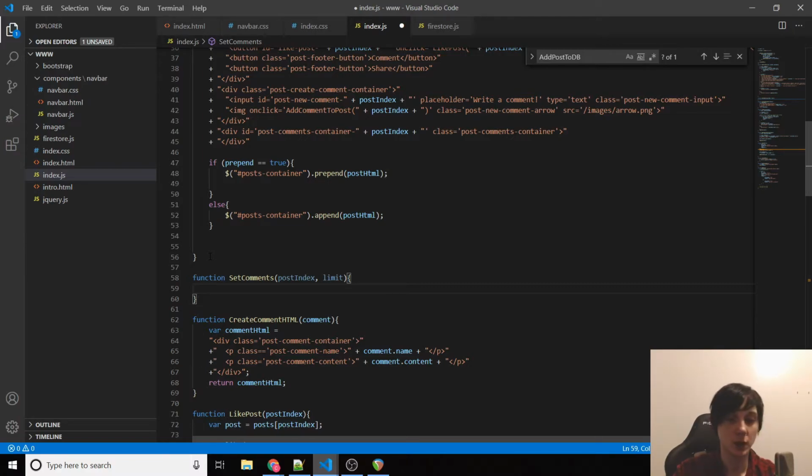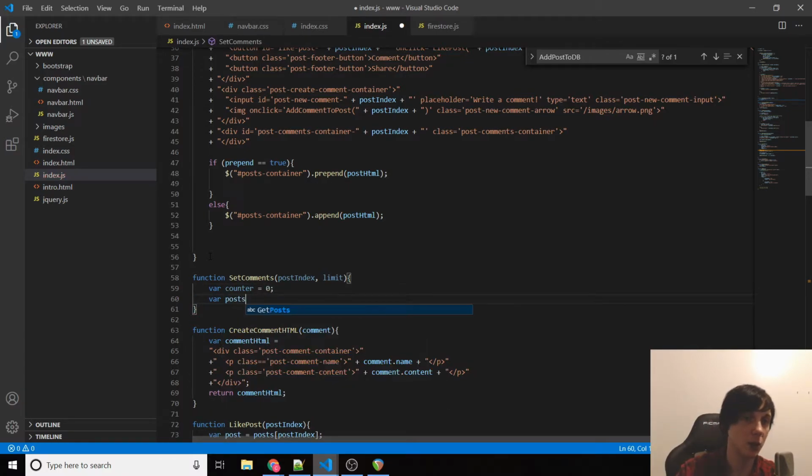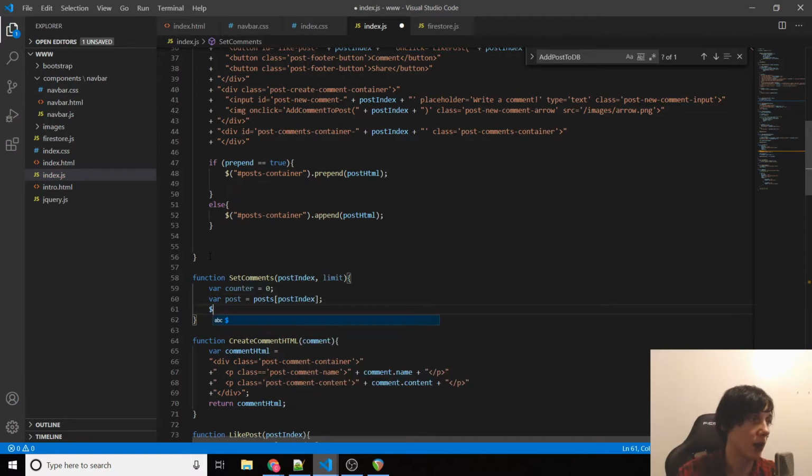So we need to do var counter, because we want to keep track of which comment we're on as we loop through them. And then we're going to get our post from our post index. Then we're going to empty our comments container. So every time we do this, we're going to reset it and then re-add all of them. Post-comments-container- plus postIndex.empty. So as soon as we call setComments, it will delete all comments.